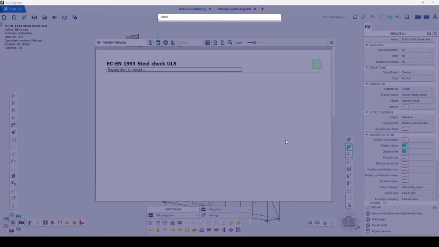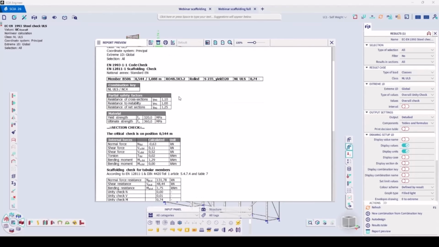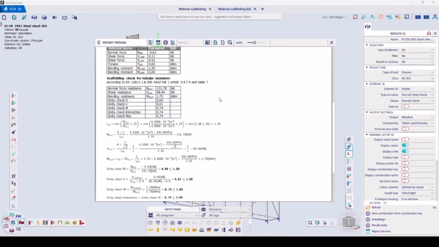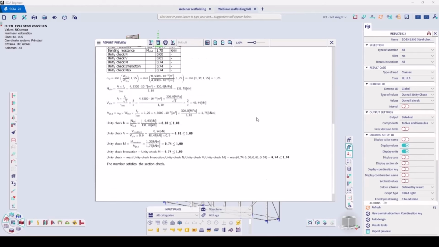And then in the report preview, I can see this is the detailed outputs. There you can switch. You can switch with tables, formulas, or both. And then you see the internal forces, the table with the checks, and the formulas.